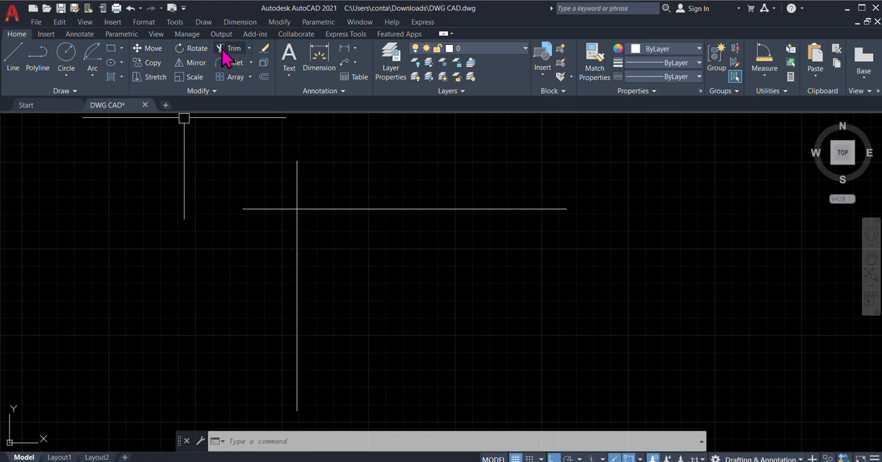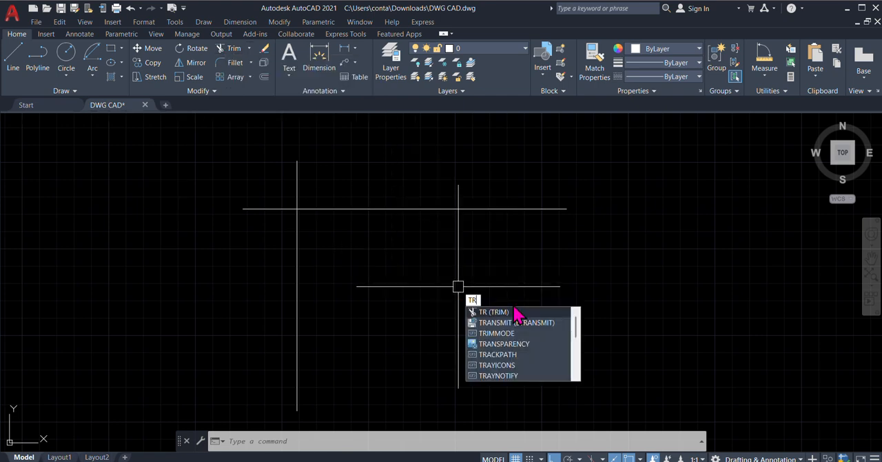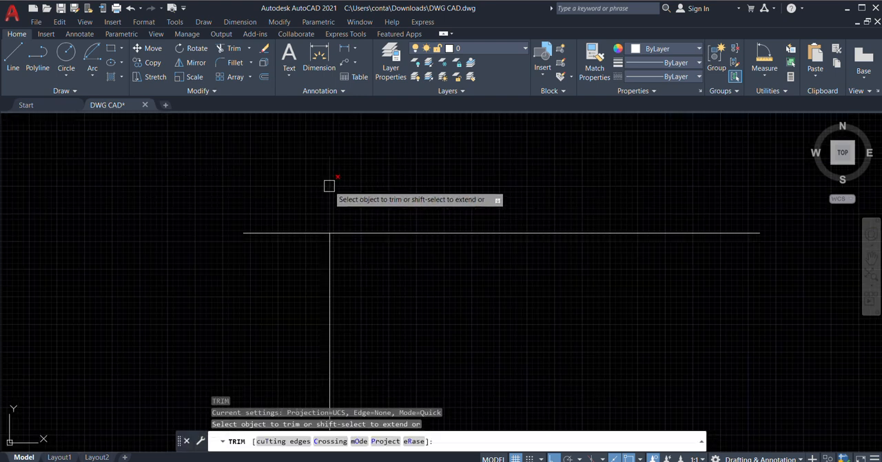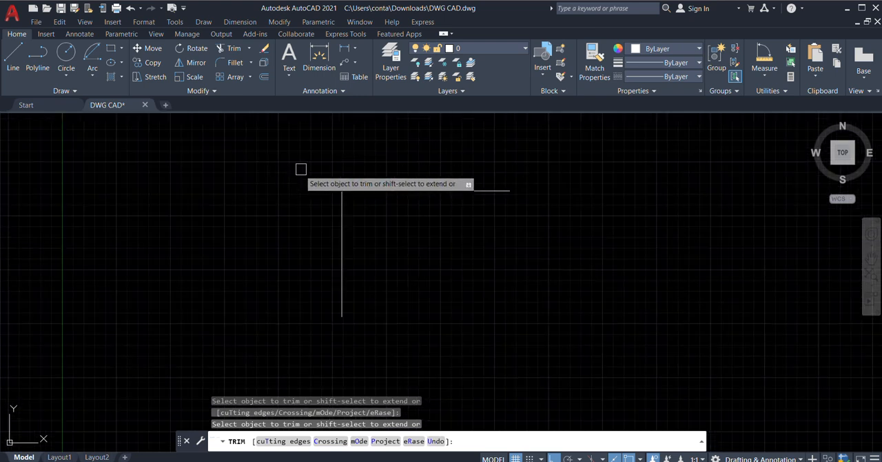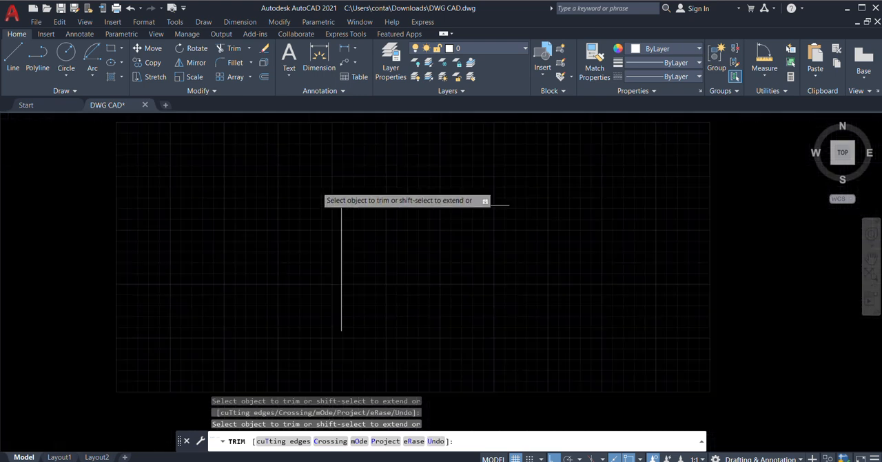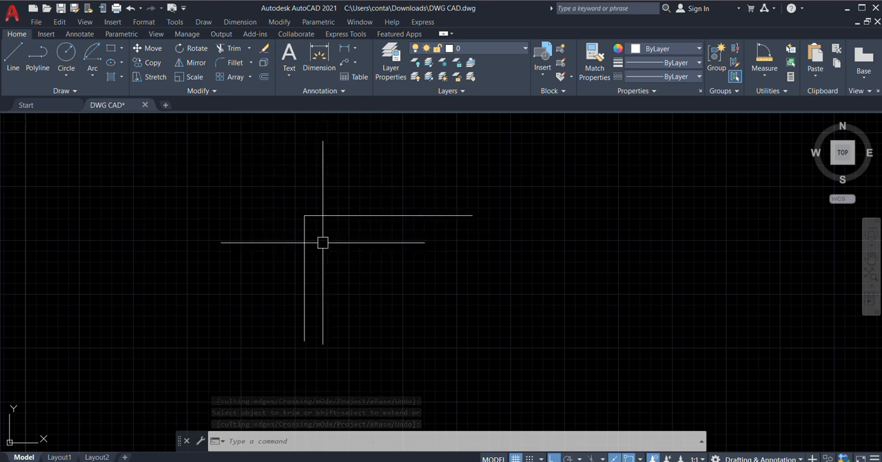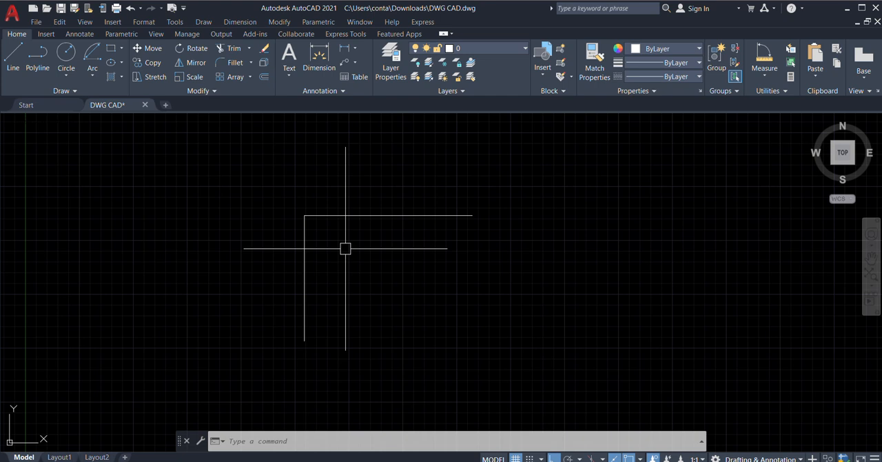You can find the trim option somewhere here, or otherwise you can type TR. You can choose the TR command. After that, you can just click somewhere here. So this is my edge of the line, so I am able to cut this line. This is the way you can trim the lines.